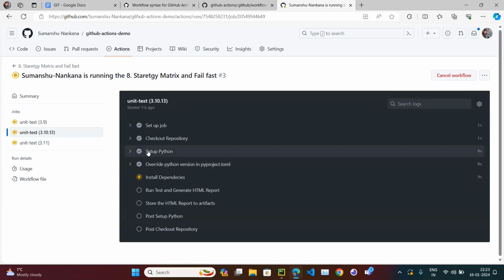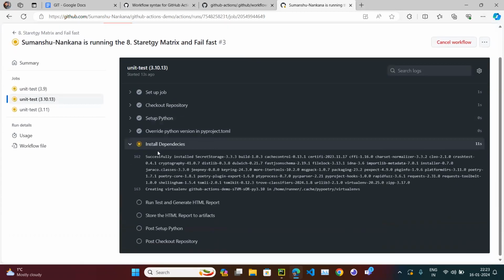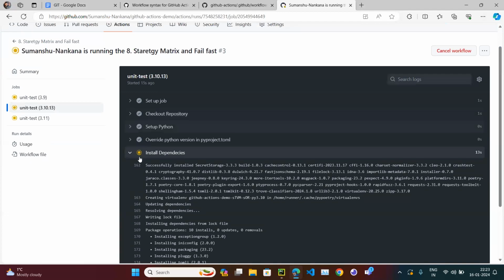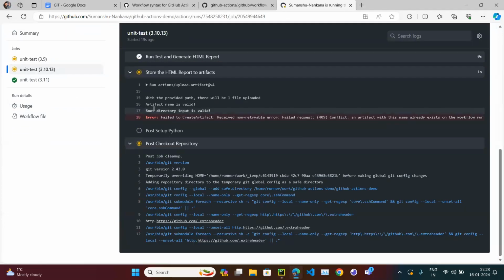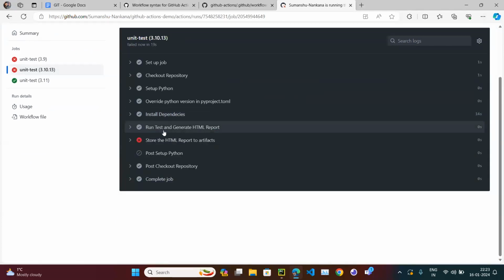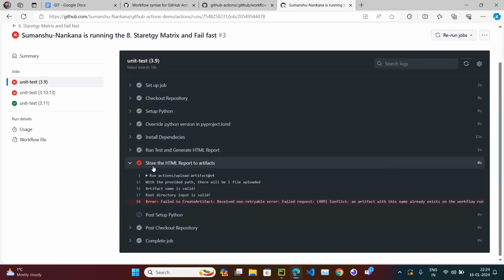The 3.10 issue we have sorted, because earlier we were facing an error that it was not able to set up the Python version. Now it's able to set it, because instead of 3.10, we mentioned 3.10.13. Okay, yeah, one more error basically. Now it is going to give me the error, store the HTML artifacts.